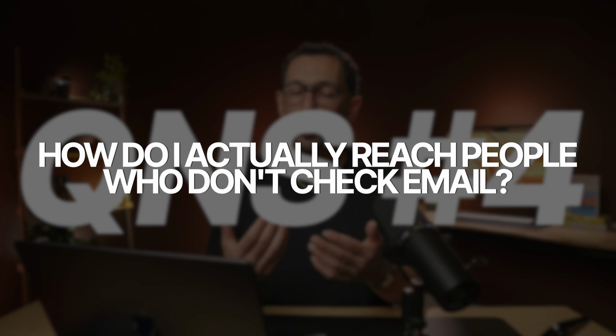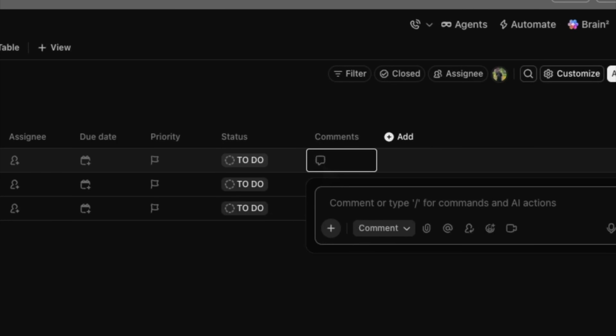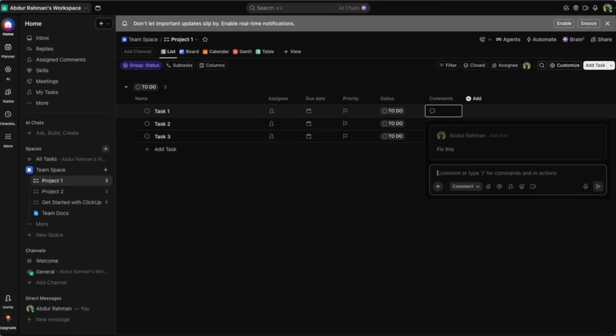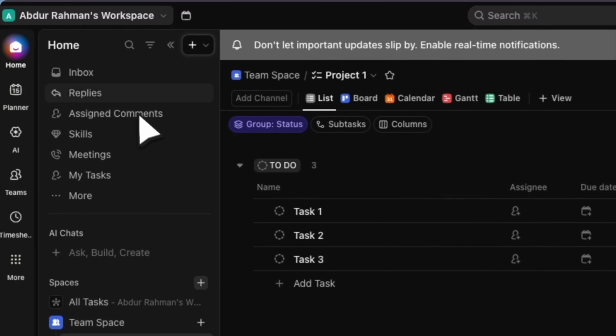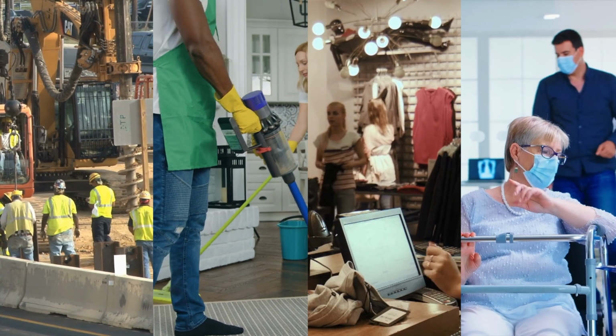Our fourth question, and this is where the gap is the widest. How do I actually reach people who don't check their email? ClickUp's communication lives inside project work, like task comments, chat links to tasks, docs, whiteboards, and ClickUp Brain pulling context mid-conversation. Now that's excellent if your team is already in the tool all day. But Connecteam is built on the opposite assumption, and that's that your team is not sitting in an office or in front of a computer.